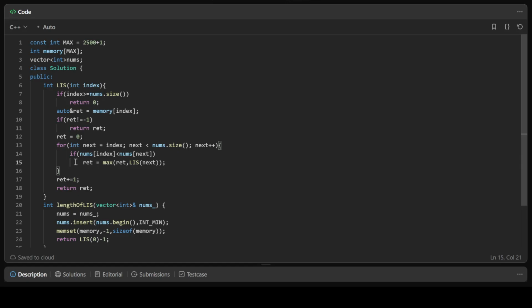If it is, it means that we can extend the subsequence. So we recursively call LIS with the next index to get the length of the subsequence starting from next. And actually we're maximizing among these values. After that, one thing we must do is increment ret by 1 so that we're including the current element in the subsequence when we return ret. And that's pretty much it. That's how our LIS function works.